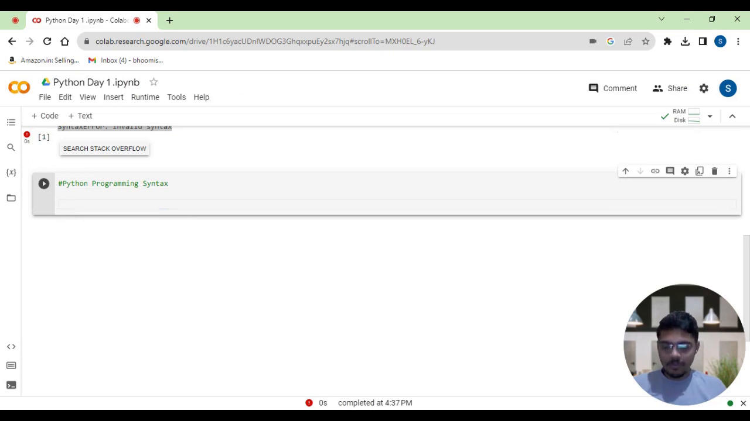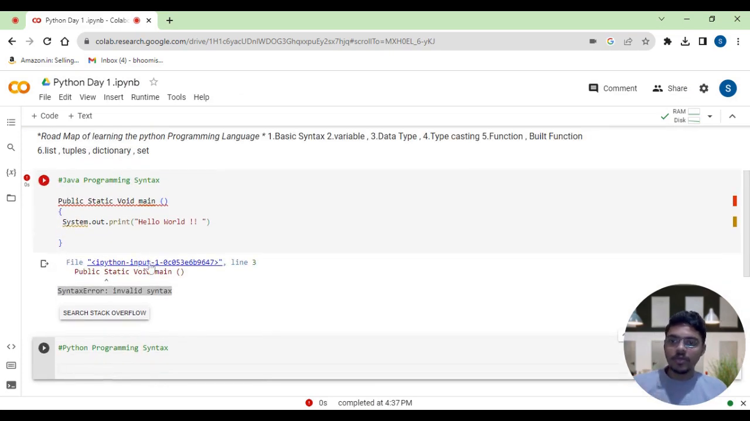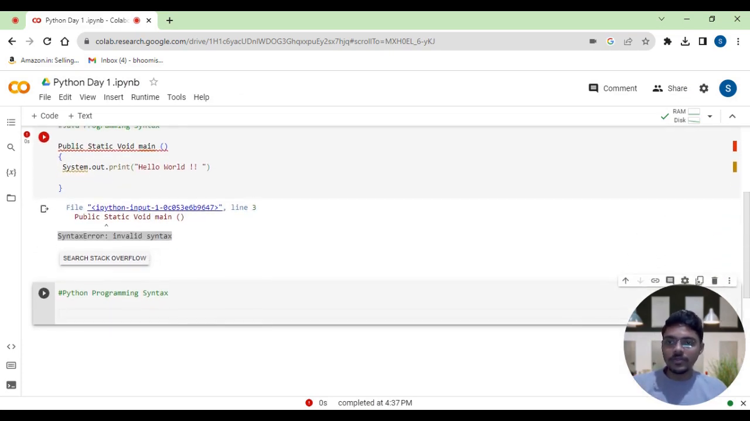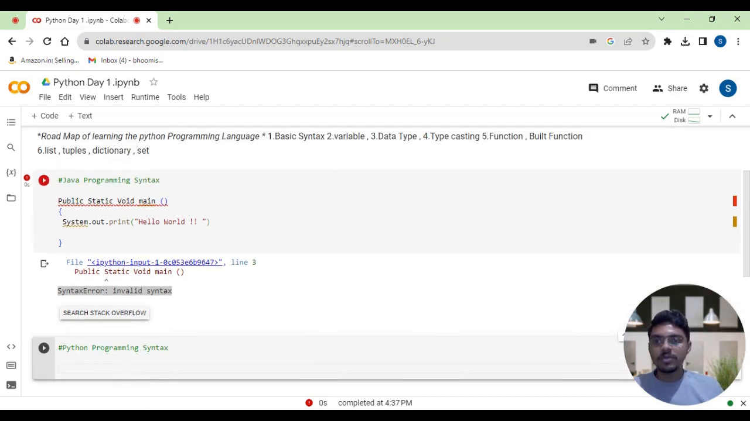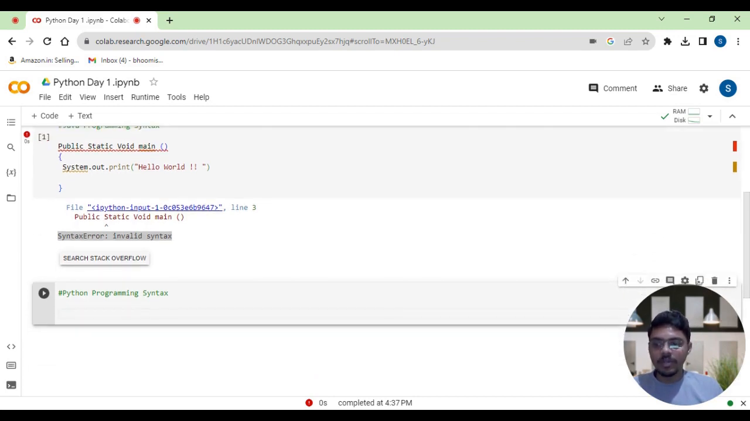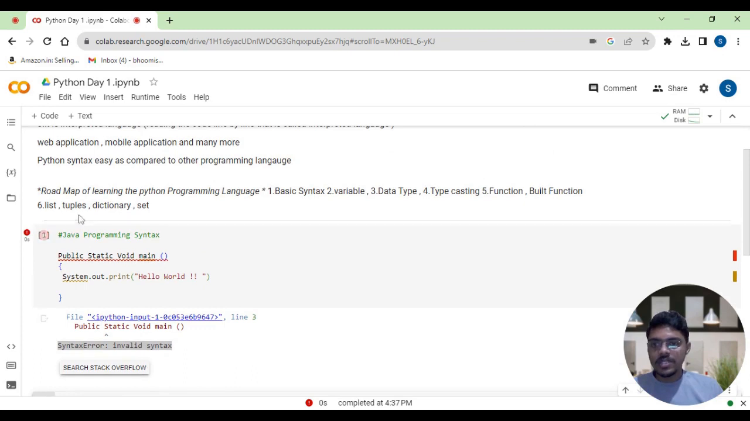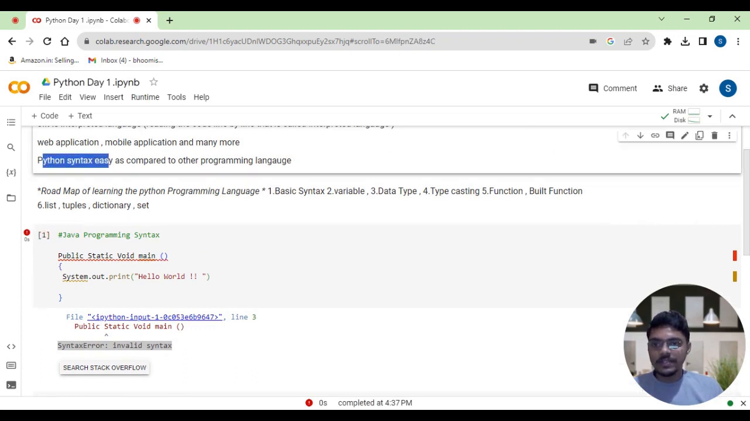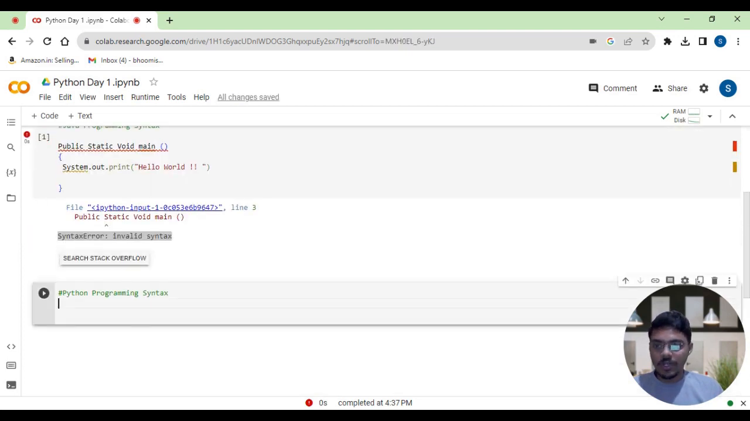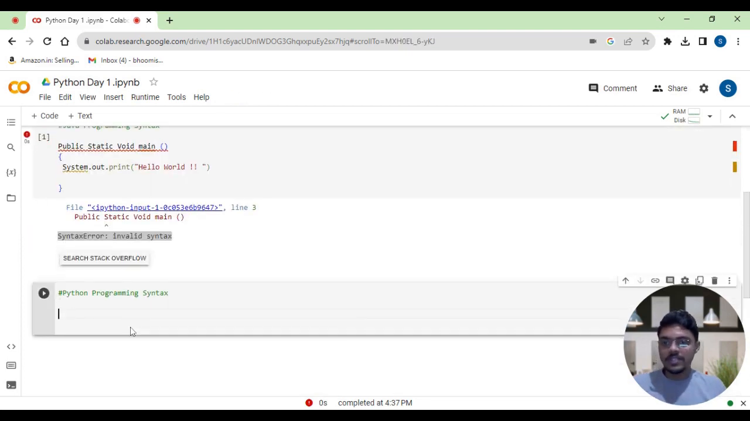Python program. Why did I write a Java program? So that I can compare and show you the difference between Java programming syntax and Python programming syntax. Because as I told, Python syntax is easy compared to other programming languages. So now I will write the Python programming syntax.